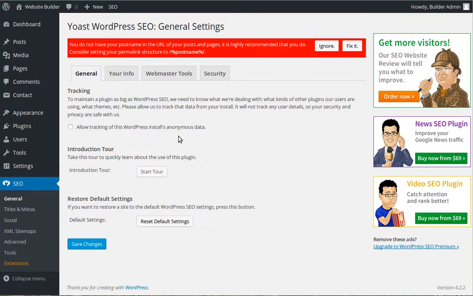Alright, so we have just done the basic configuration of the search engine optimization for the site. It is up to you to fully configure the rest of it. The rest of this page you really do not need to worry about.